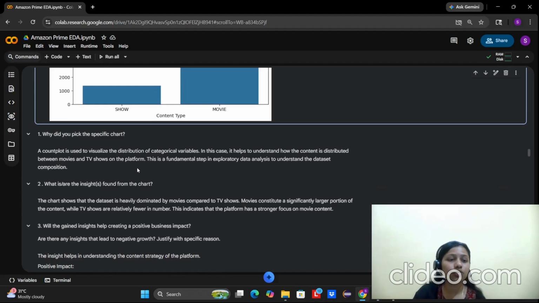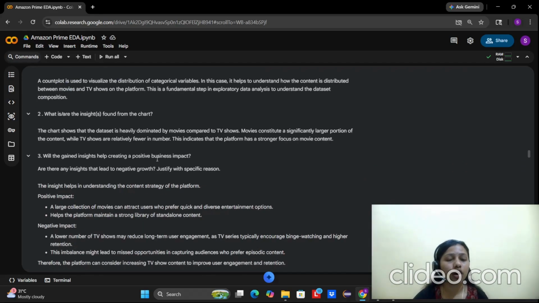Because a count plot is a very good data visualization tool for making comparisons between categorical variables. Here we have mainly two things, shows and movies. If movies are more preferred, then we can push movies onto Amazon Prime. So what are the insights we got from this chart?